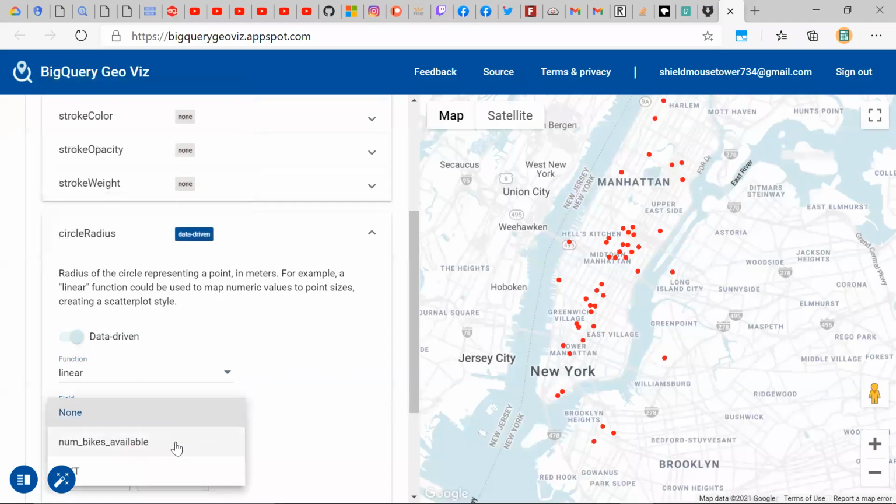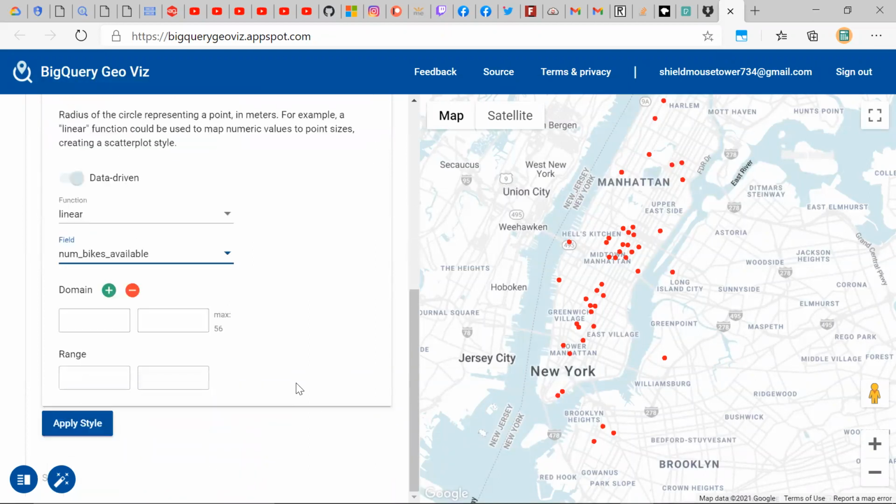Right? And then you want to provide for your field, which is number of bikes available. We're interested, right? So according to our query, we asked if the number of bikes were greater than 30, right? And the max provided here is 56, so that's going to be our domain. And then our range is just going to now again be the size of that circle. So let me provide 100, right? Since it starts to be noticeable, and let me go up to 500.